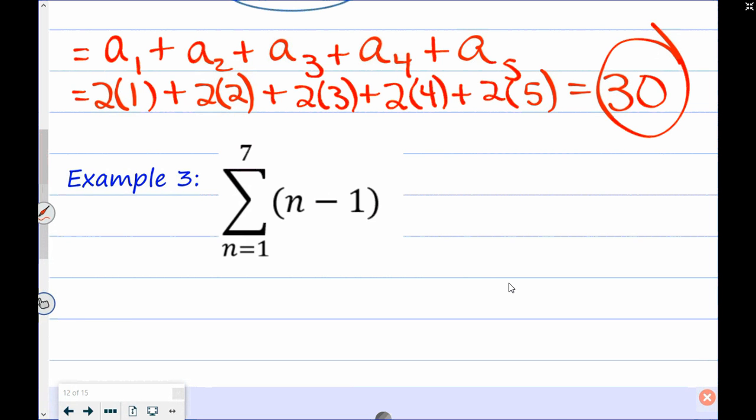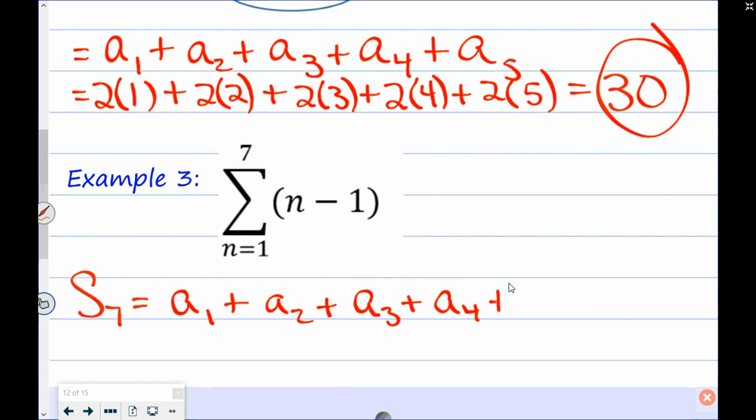So again, what this is asking me for is S sub 7. If I didn't start at 1, that wouldn't be true. I've got to start at 1 for that to be true. So it's asking me to add up from the first term to the 7th term. That's what it's asking me to do.